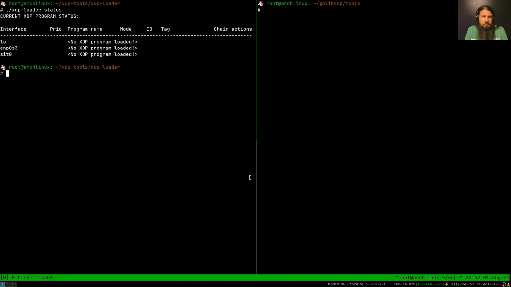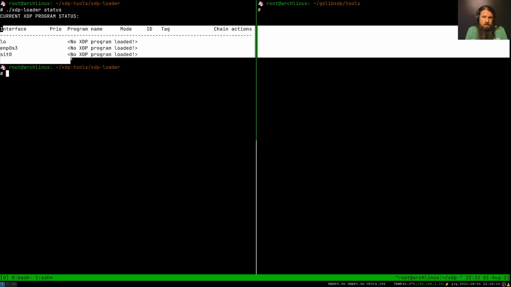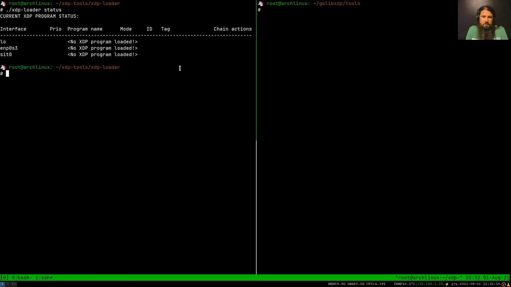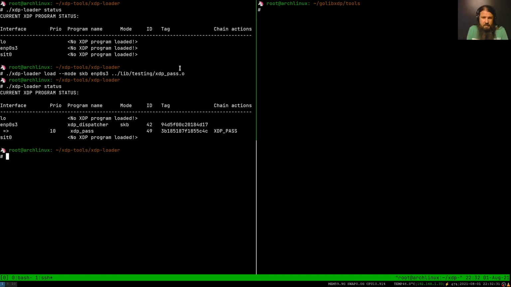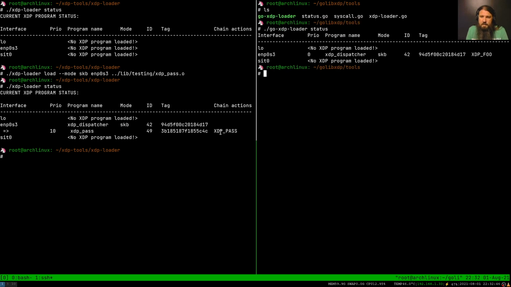Here on the left screen, you can see that there are no XDP programs loaded. If I wanted to load one, I could run the XDP loader and tell it to load the XDP pass program. And then if I run XDP loader status again, I can see now that on that interface there is an XDP program. Just to show off a little bit the proof of concept that we have in Go, I can run the status and I can also see that that program has been loaded.